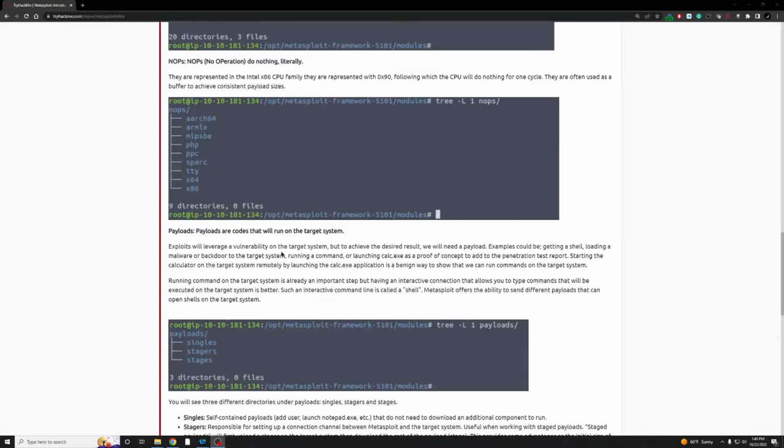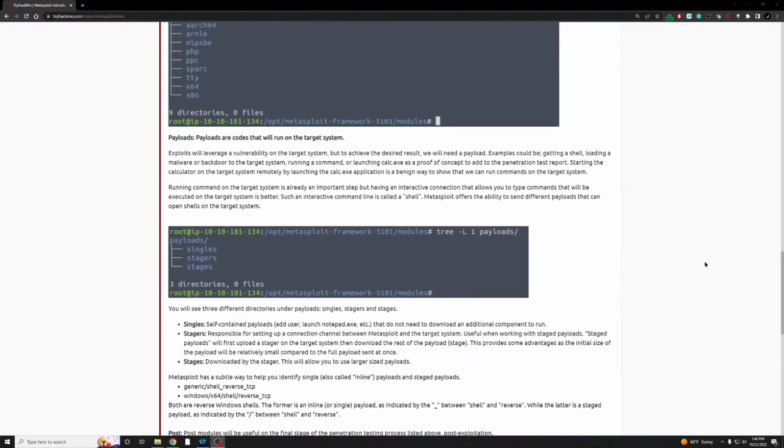Payloads are code that will run on the target system. An exploit will leverage a vulnerability on the target system, but to achieve the desired results, we need to have a payload. Examples could be getting a shell, loading malware or a backdoor to the target system, running a command, or launching calc.exe as a proof of concept to add to the penetration test report. Starting the calculator on the target system remotely by launching the calc.exe application is a benign way to show that we can run commands on the target system.